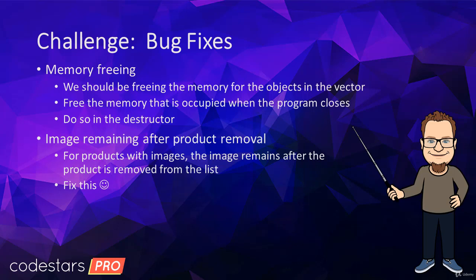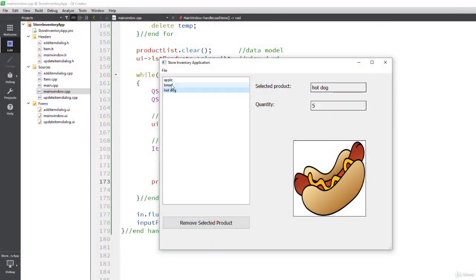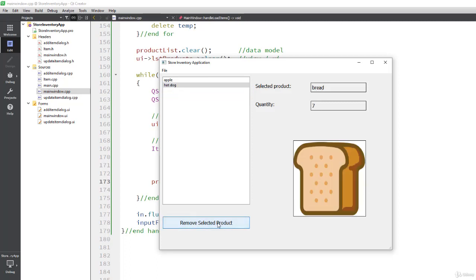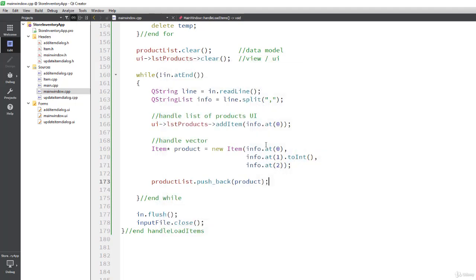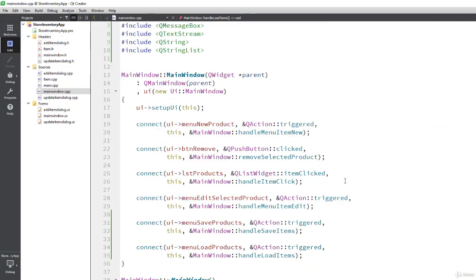How'd that go for you? Were you able to fix these little bugs? Let's fix them together. Just to quickly show you, in case you weren't sure what I was talking about, you could repause the video if you need to, but I think it was probably obvious. If I'm on bread and I remove it, you'll notice bread's no longer in the list, but I still see the bread image. So that's a no-no. The other one's a little harder to see, but that's what we're going to fix first: the memory leak.